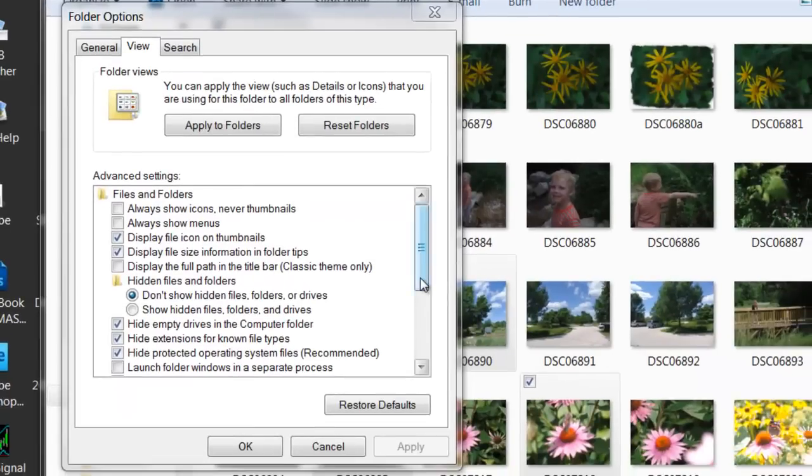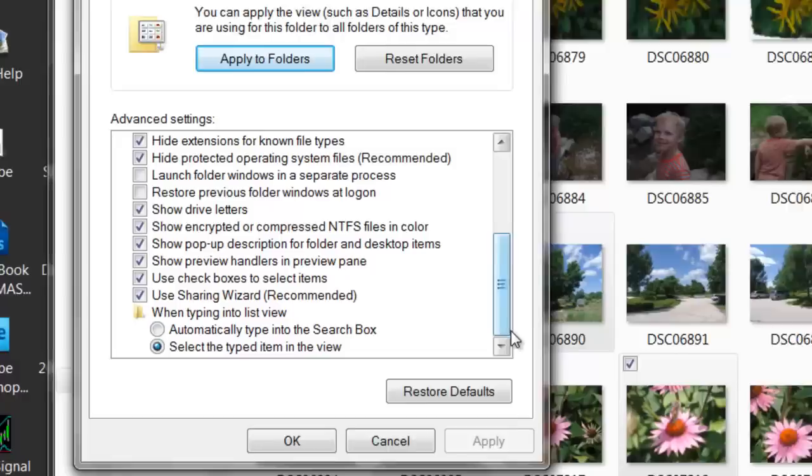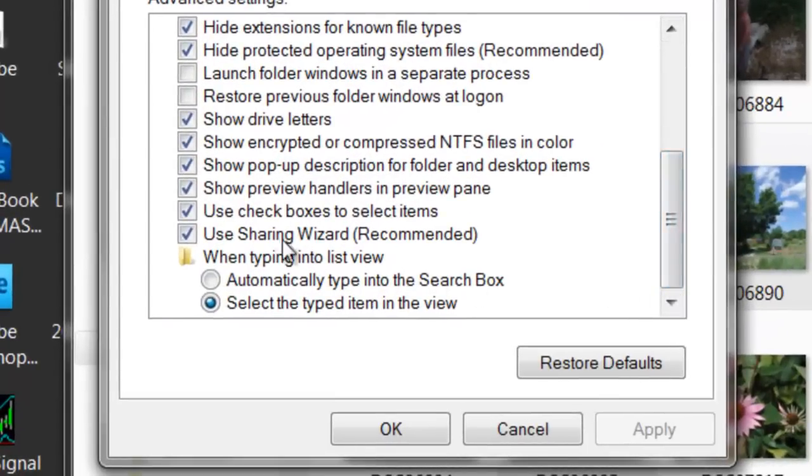Then all you've got to do is go down near the bottom, and you'll see "Use check boxes to select items." This is normally checked off. Then you'd hit OK.